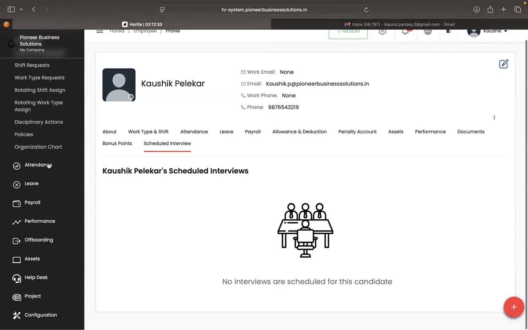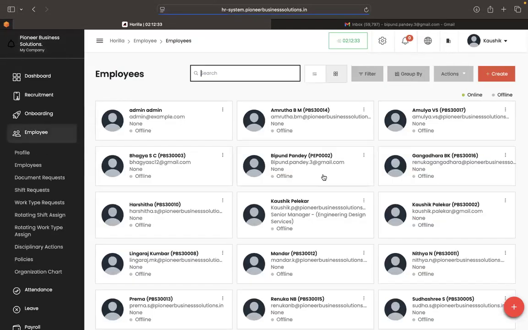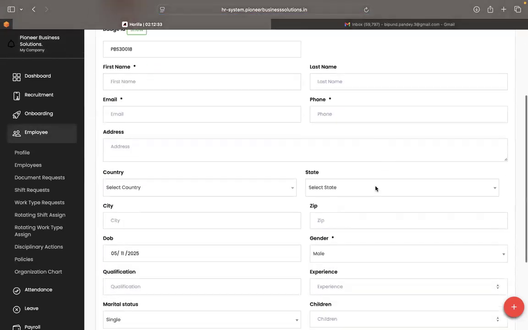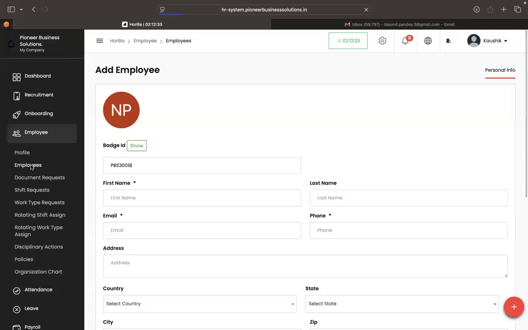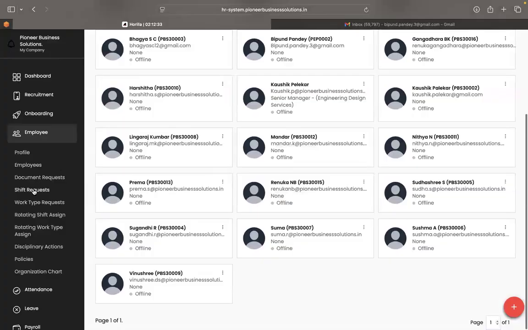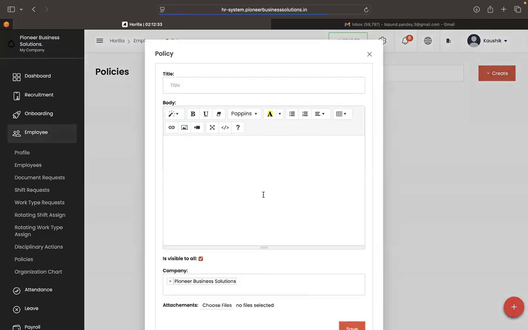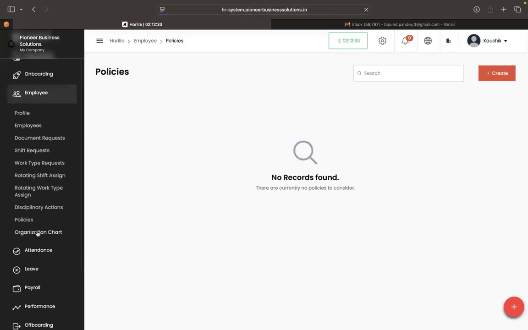Yeah, cool. Then once we go to the employee side, if you are an admin, you can create a new employee by providing a few pieces of information, and then you can edit and add profile information and work information as well. Okay, so this is what everyone can do. Then there is a shift request, as I said, assign rotation, which is rotating the shift, assign work type, and if there was a disciplinary action, policies. The policy section is where you can create some policy for the company, and then everyone will be able to view it. Then we have the organization chart.